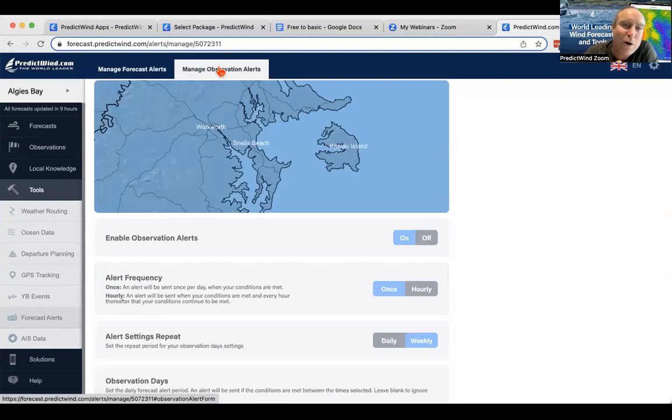And then, as I mentioned before, observation alerts. So I can set it up to be alerted when a certain condition is met on an observation. That could also be useful if you have your boat in a marina and all of a sudden it goes above 35 knots. You might be like, okay, I'm going to go down and check on my boat. Or you could have your forecast alert set up for the same thing. The forecast is going over 35 knots, I'll go check on the boat the day before and make sure it's all tied up nicely.